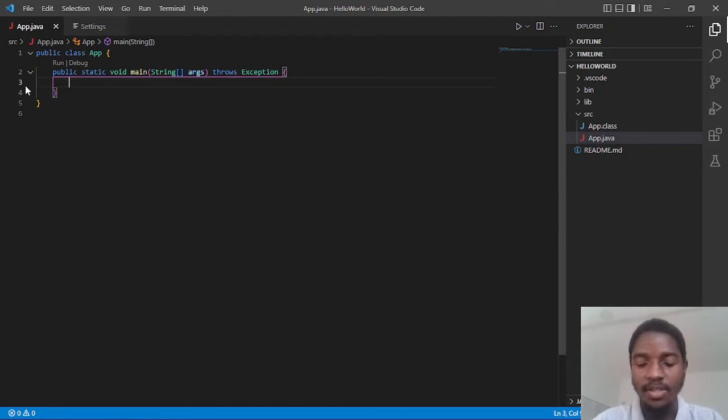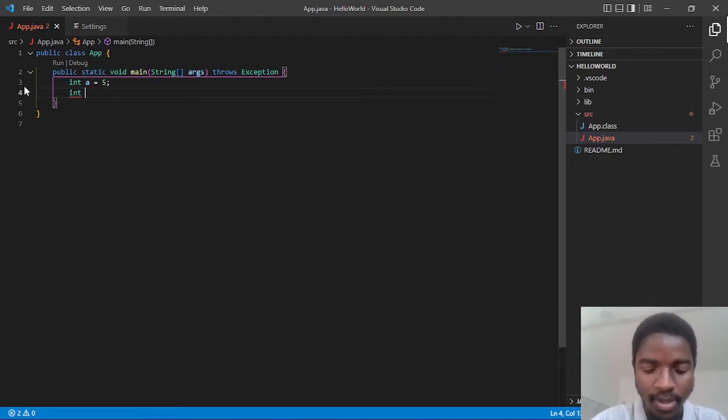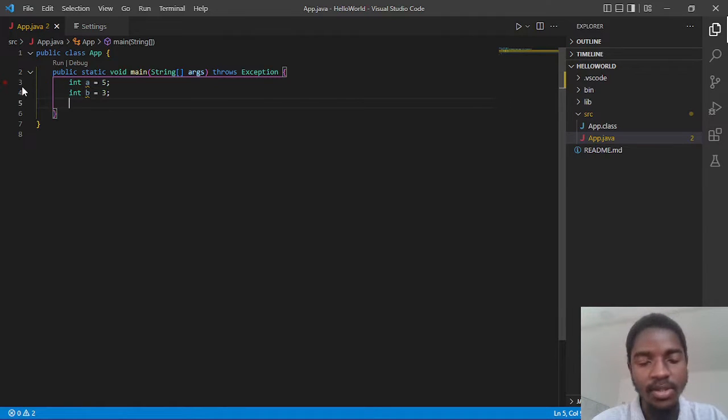So let's create a variable a. Let's initialize it with 5. Then we have a variable b, and just initialize it with 3, right? So now a contains 5 and b contains 3, right? So let's look into the first operator under the category of arithmetic operators, which is the addition.